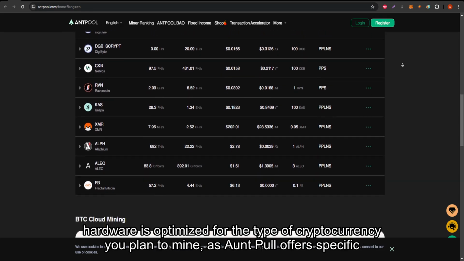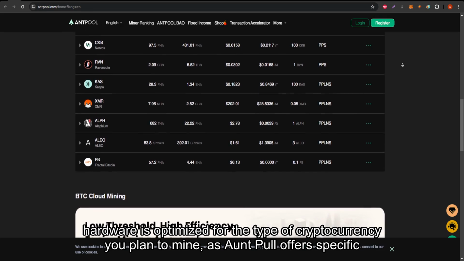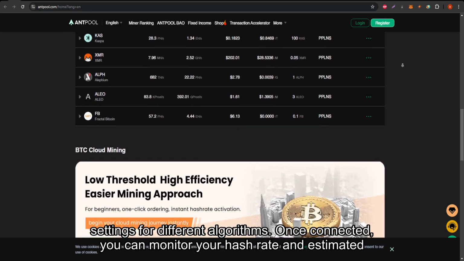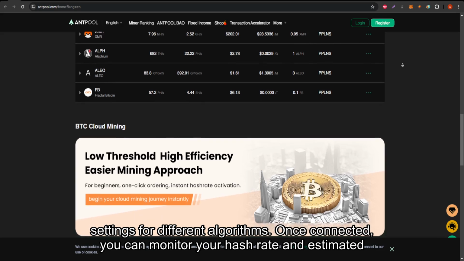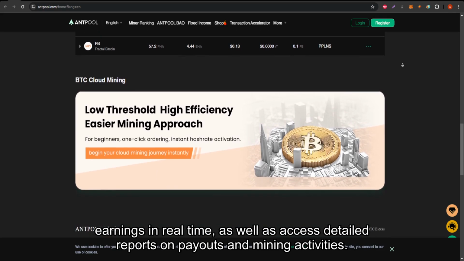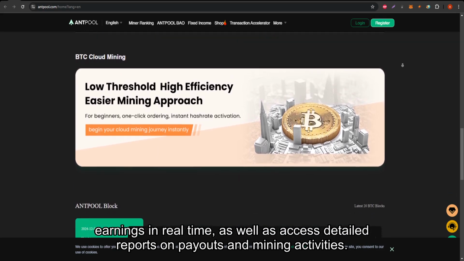Ensure that your hardware is optimized for the type of cryptocurrency you plan to mine, as AntPool offers specific settings for different algorithms. Once connected, you can monitor your hash rate and estimated earnings in real time, as well as access detailed reports on payouts and mining activities.